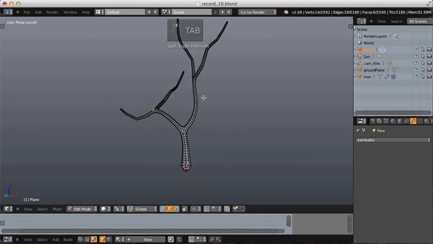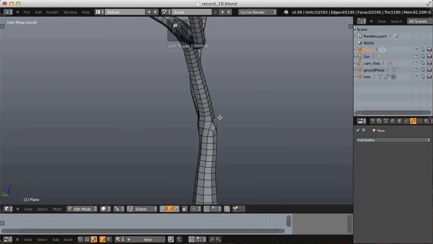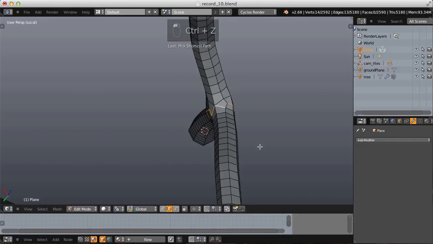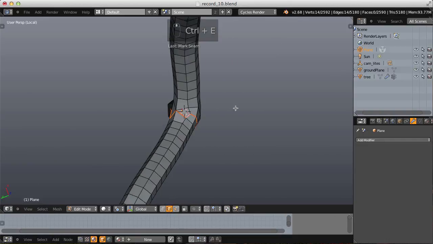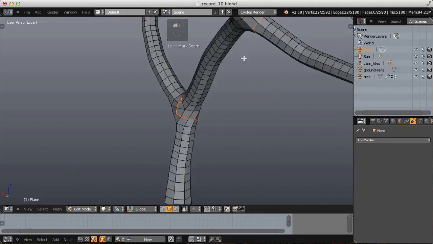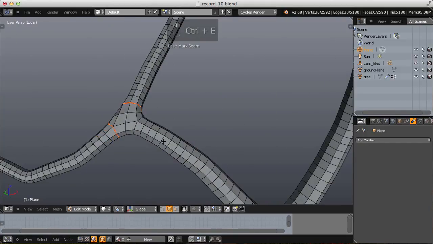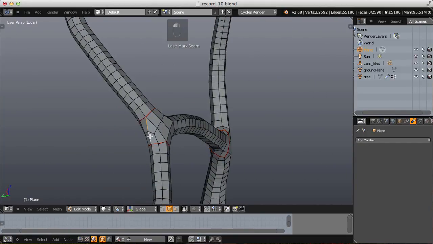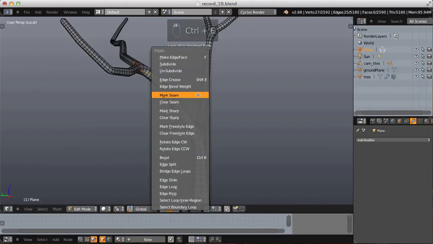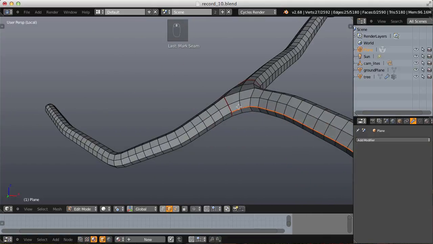And then tab into edit mode to cut our UV seams. The same idea where I'm trying to isolate tubular structures. Control E to mark this seam. And let's isolate this entire structure. Once I've done that, I want to cut a seam lengthwise to make sure that this tube unwraps flat. And repeat that process for all of our tubes.